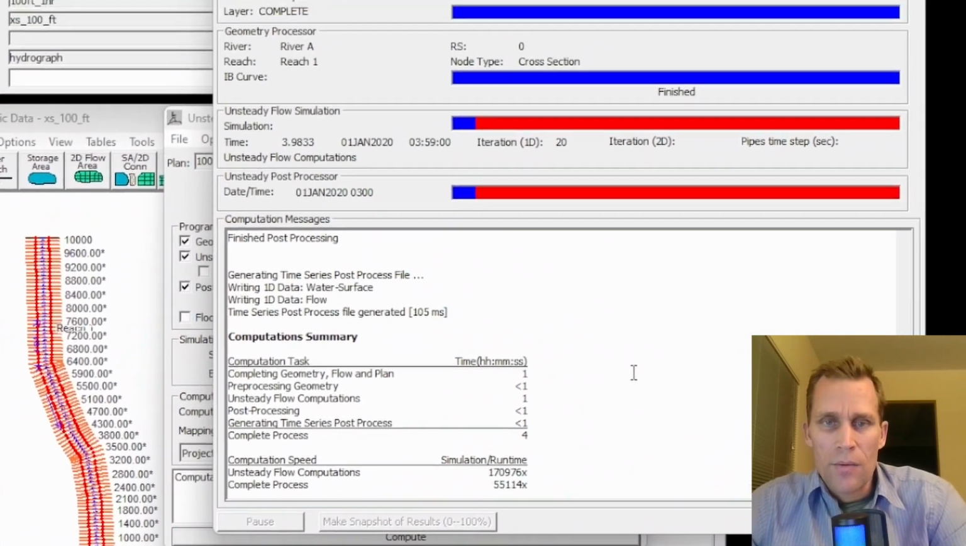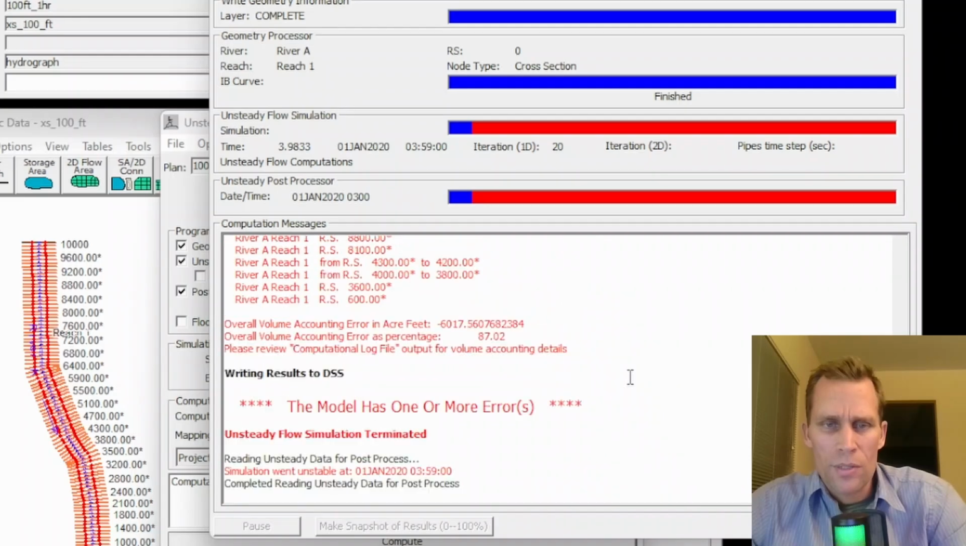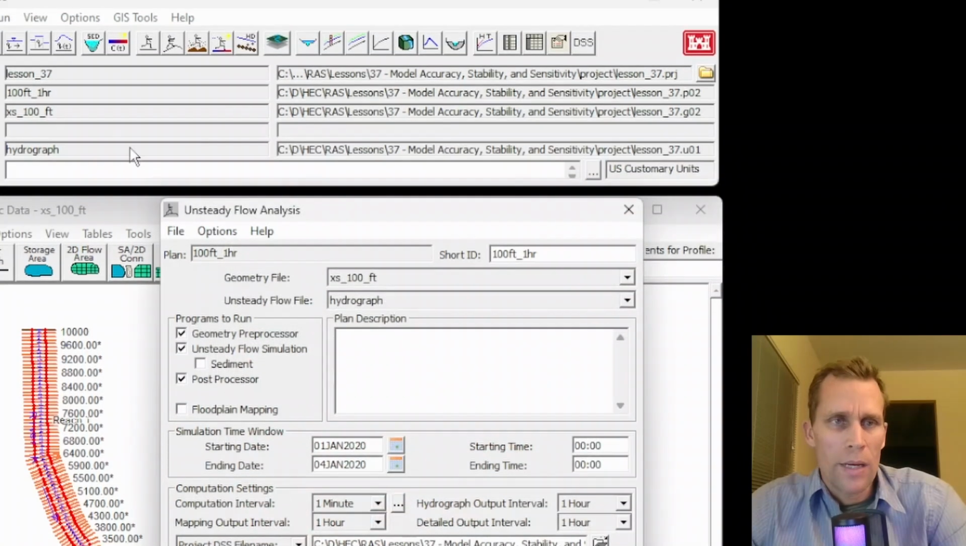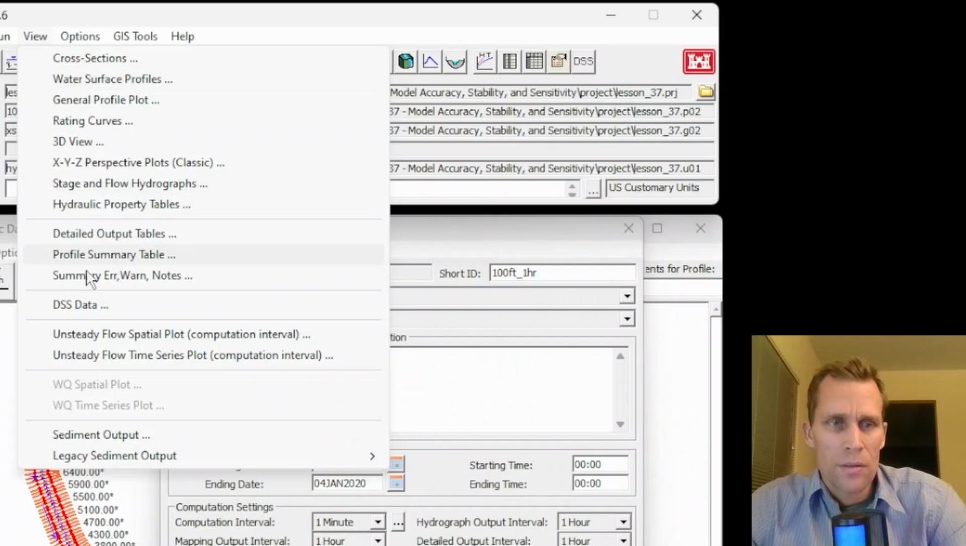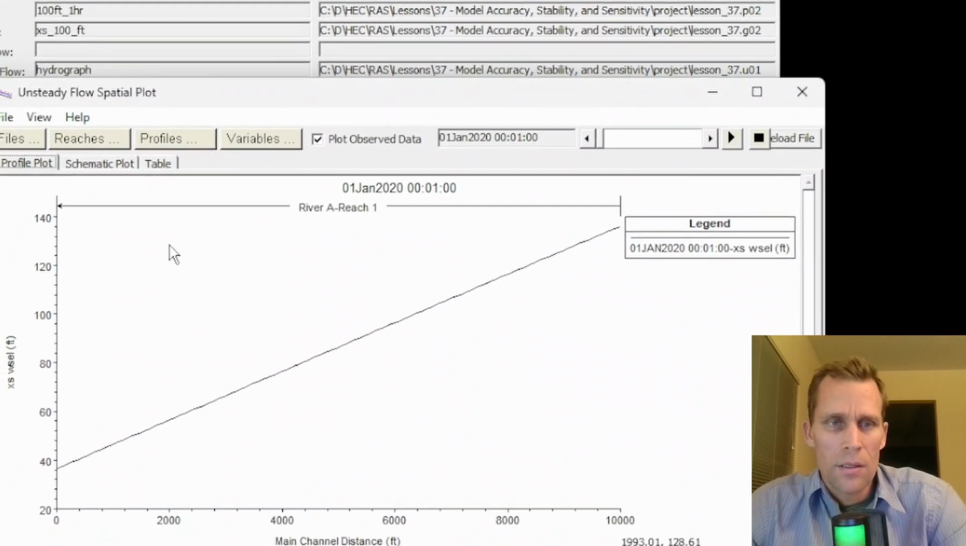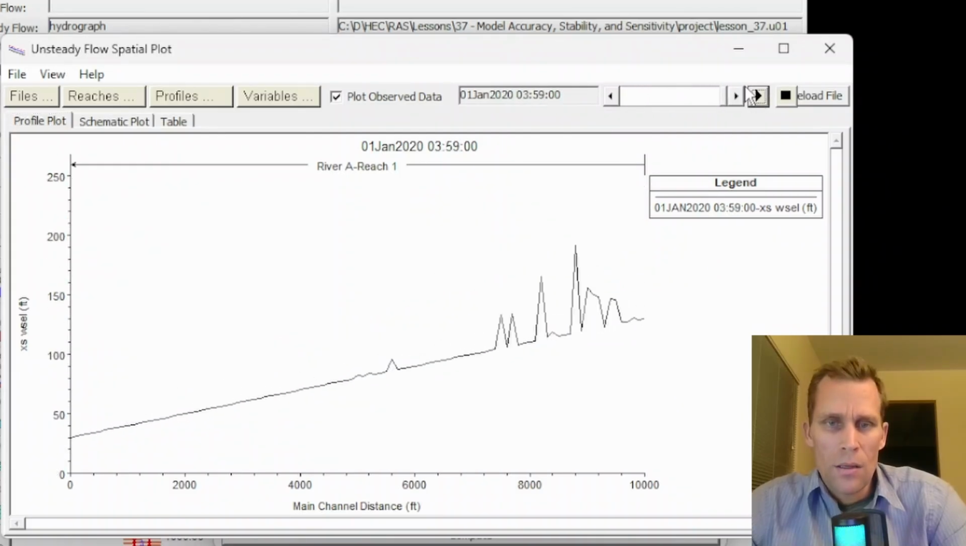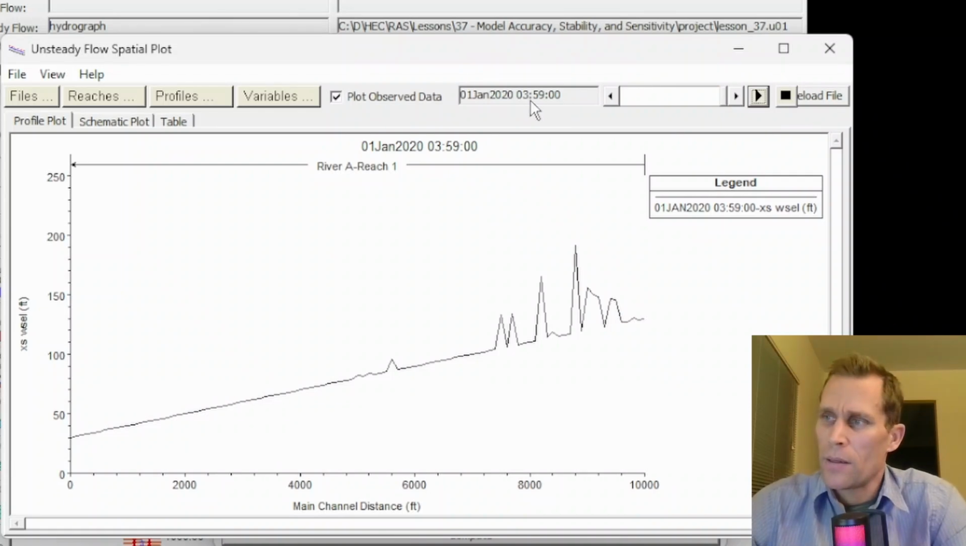Okay. So that looks like we've got some errors, perhaps worse than last time. Minimum error exceeds the allowable tolerance. This appears to take place at River Station 4900. And as before, I could go ahead and view results. Let's see, it looks like I left that unsteady flow spatial plot on. So let's go ahead and see what that looks like. Okay, so that was only 4 hours into the simulation. It looks like it failed, which is a little surprising why more cross sections was a problem in this case.